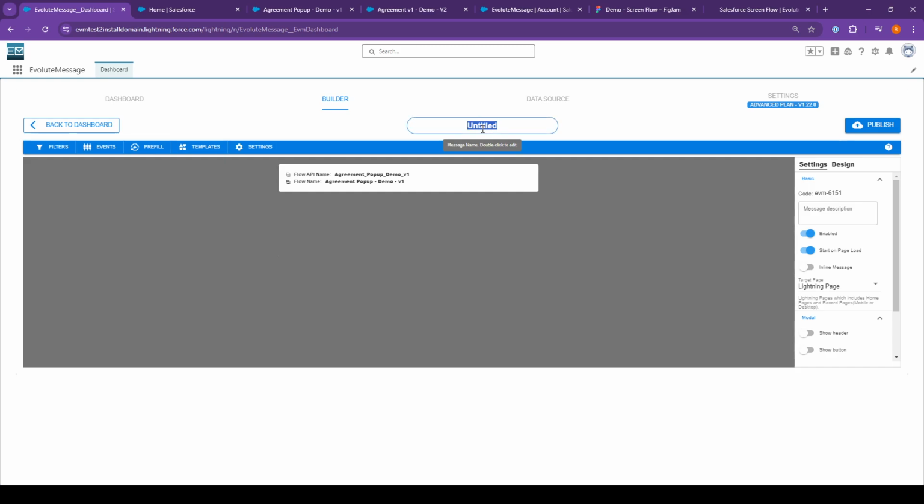So let me give this name as demo pop-up agreement v1. And publish. Yeah, that's gonna be on the Lightning page. Also, I don't need to load that when we load the page. So I basically built the pop-up now, and I added a screen flow. So now I need to add that into the Salesforce page.